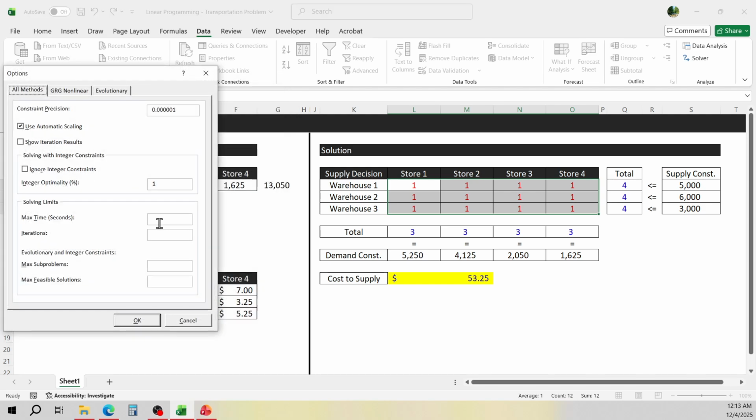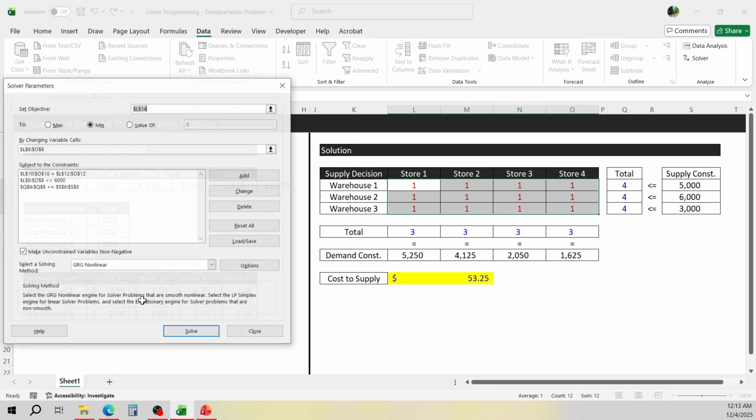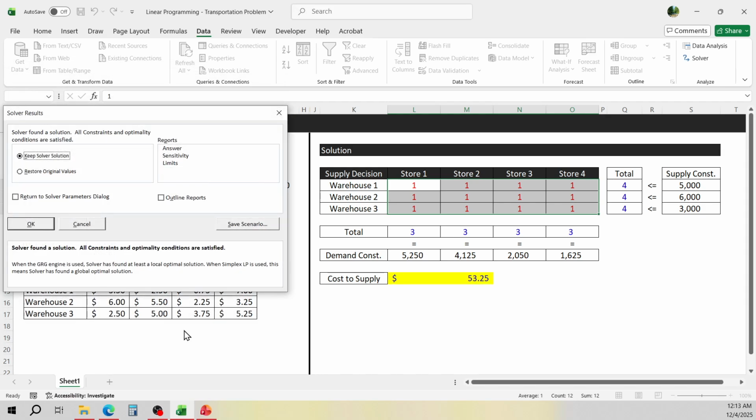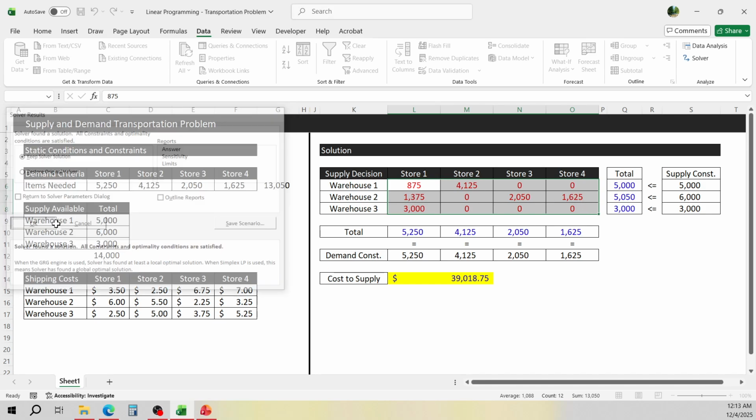So we go to options. The combinations probably are a little bit greater. It's 4 times 3, so there's probably a lot of different combinations it's going to want to do. So I'm going to just do 15 seconds. We're going to press OK, and then we're going to solve and see what we can get. So this is the number that it got. We're going to press OK for now.